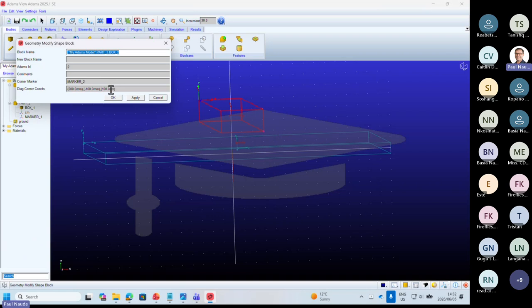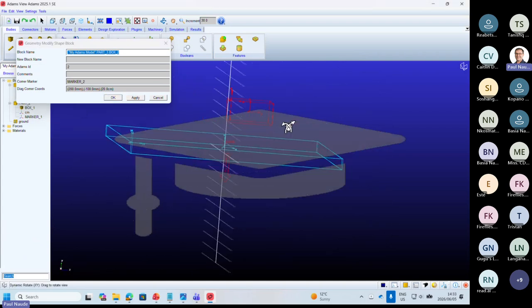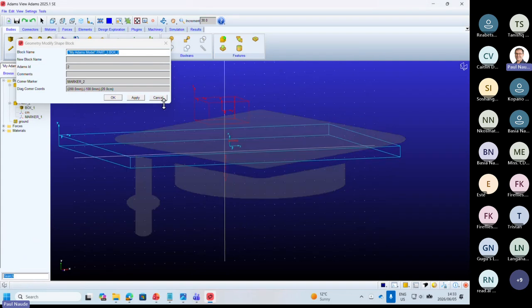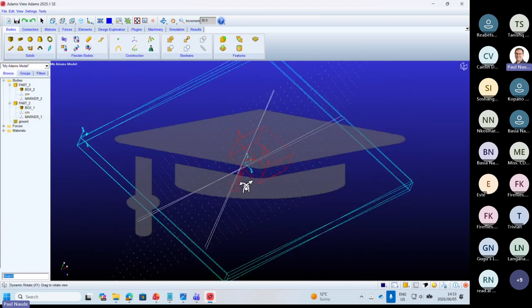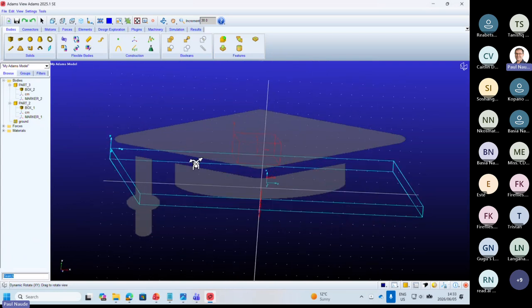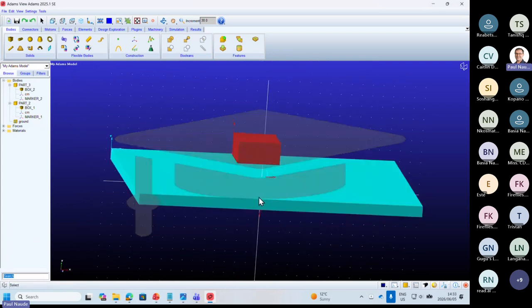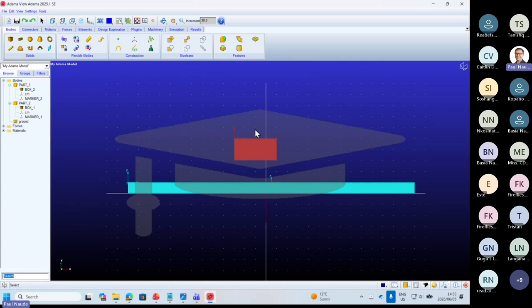And the dimension in Z, I only want to be, let's say, 20 centimeters. Would that be okay? Let's have a look. Yeah, I think that would be fine. So that is going to be there. And let's see what happens if I run a simulation.